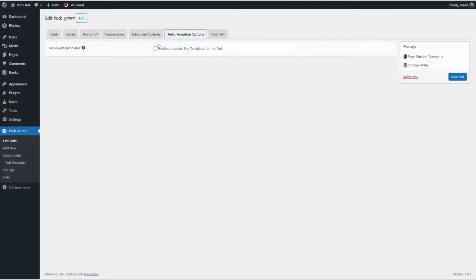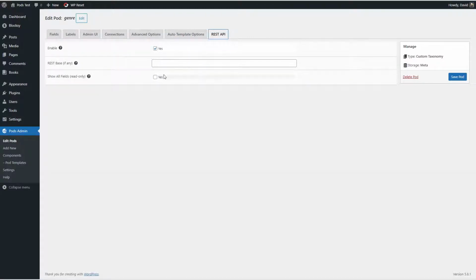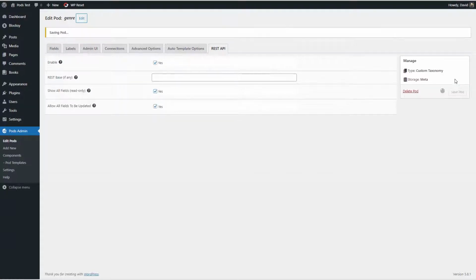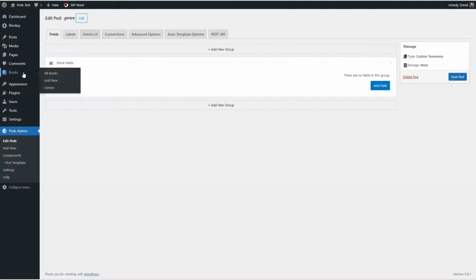Again, we can create templates here. And again, we have the REST API option. So we save this. If we go look here, we don't see our genres yet. Let's refresh. And here are our genre categories.